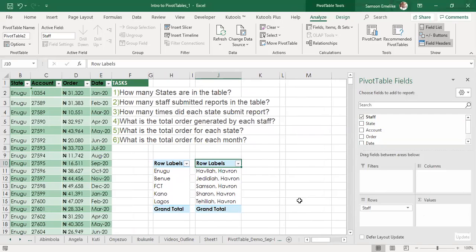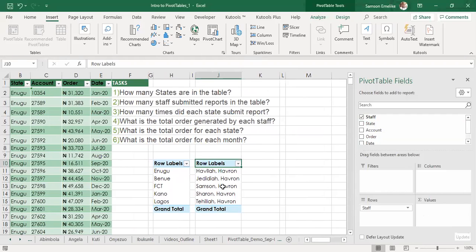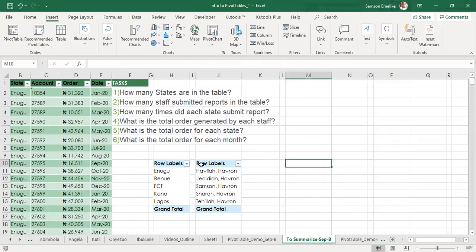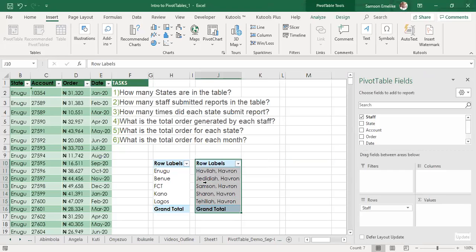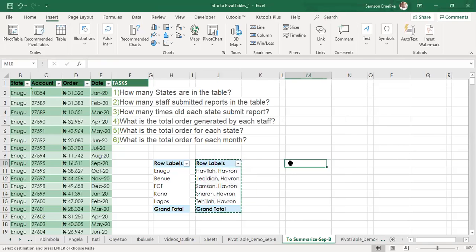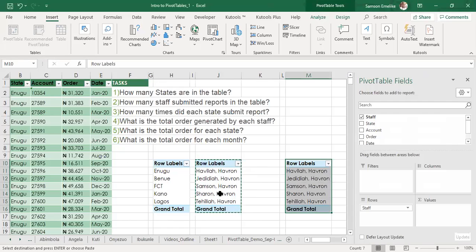But let's look at another way to get our pivot table. Previously we went through the Insert command to insert our table, but what we need to do now is copy an already existing one. So I highlight every part of this pivot table, copy it with Control C, and paste it here. It's the same thing.